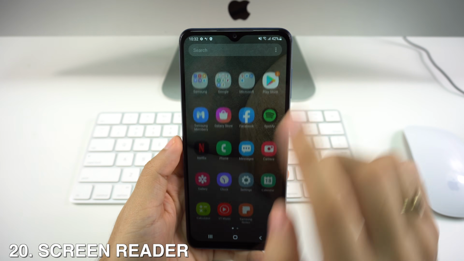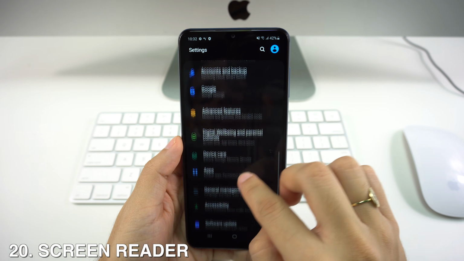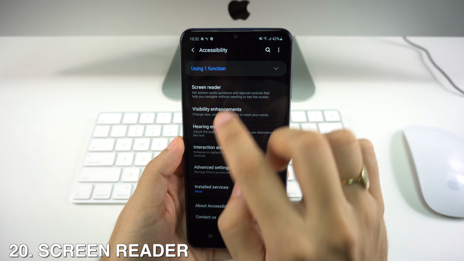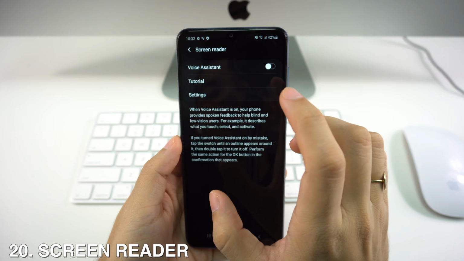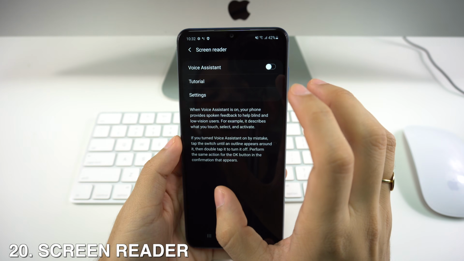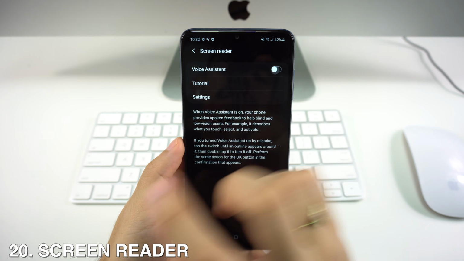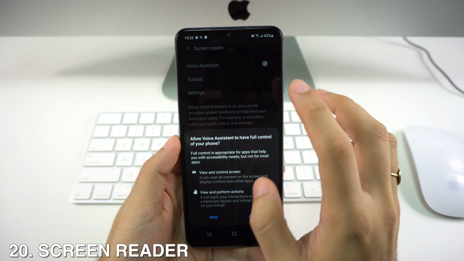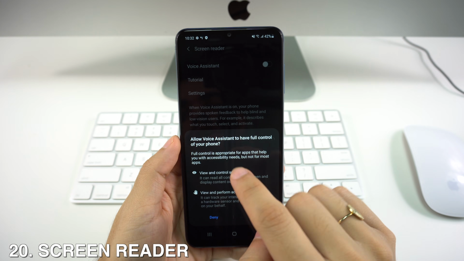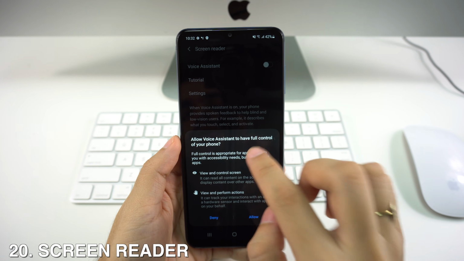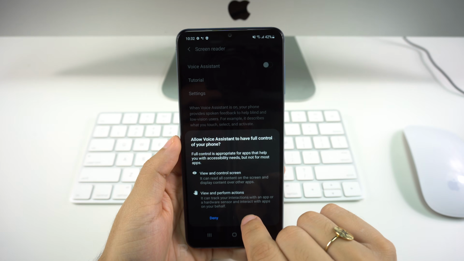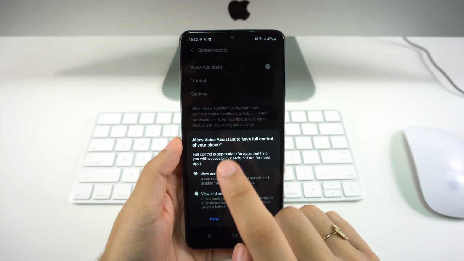And now last but not least, it's going to be the screen reader, and in order to activate it you have to go to your settings and then you're going to go to accessibility and then screen reader. This is going to make you get spoken audio to everything that you touch, so you just have to activate it and now everything on the screen will be read aloud. Here it's going to tell you that you're going to allow voice assistant to have full control over your phone, so you just press allow and continue the steps to activate it.